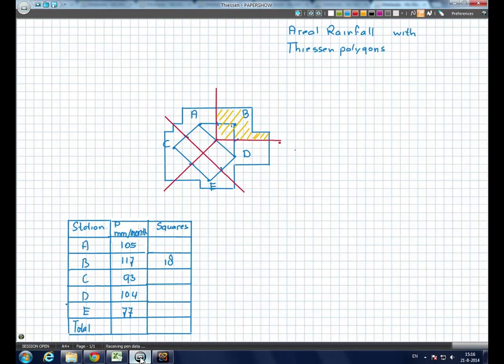We can do the same for each area, for example, area D. Count the squares, area D, 22.25 squares. The same with area A, 18.25, B, C, 18.25, and E, also 16.25 squares, which add up to the total of 93 squares.